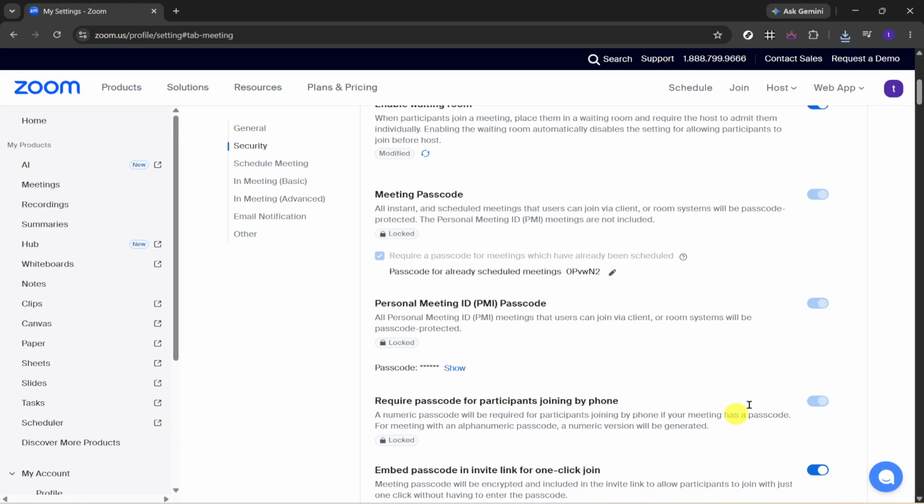Also, remember that turning off a meeting passcode can make it easier for participants to join, but it may also reduce meeting security. If you still want to keep meetings protected without a passcode, you may want to rely on other built-in controls available in your Zoom settings. And that's it. You have now turned off the passcode setting for Zoom meetings through your account settings.